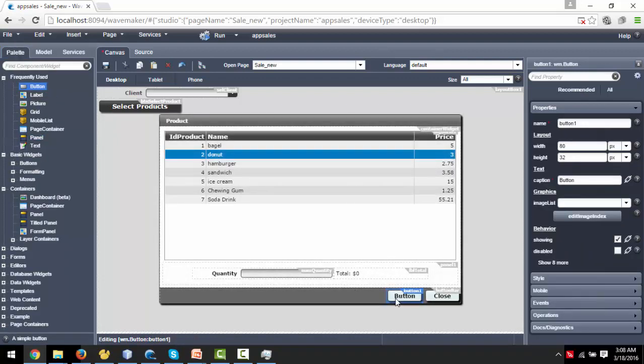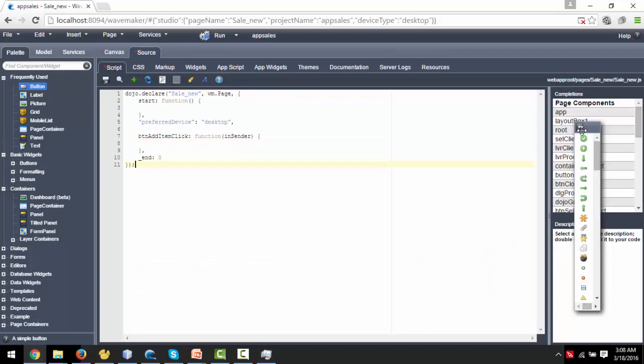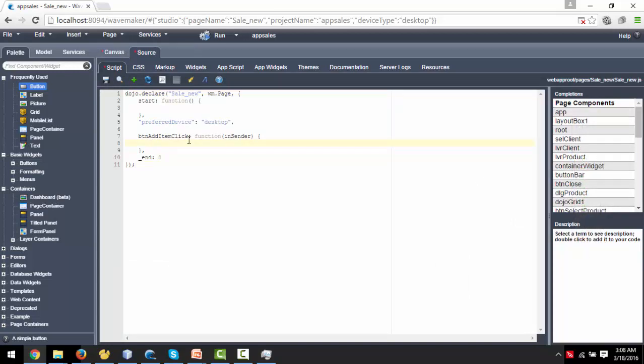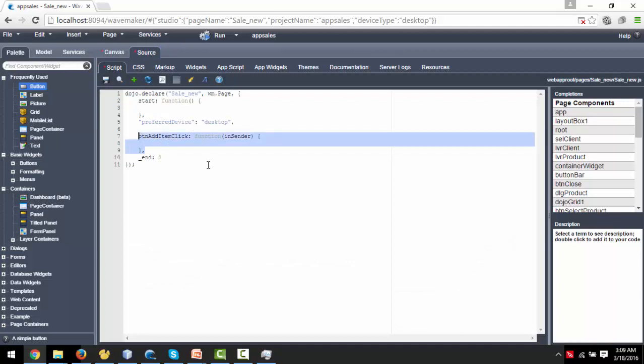So using JavaScript, we're going to add the item using JavaScript. So we're going to put add item. I'm going to be calling this btn add item. Great. So we'll go to events, on click, JavaScript. So it's the first time we take a look at JavaScript. And when I click this button, I'm going to be running this function here.